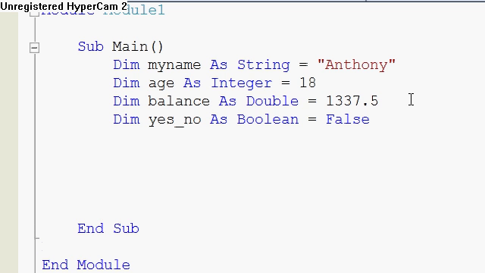We now know the different types, and we know how to create those variables in Visual Basic. And that's really all there is to this video. In the next video, I'm going to show you how to use and manipulate variables and how you can have them interact with each other. But for this video, that's really all there is to it. 4 different variables, dim statements, we're good.